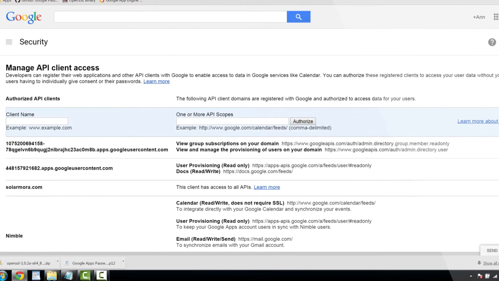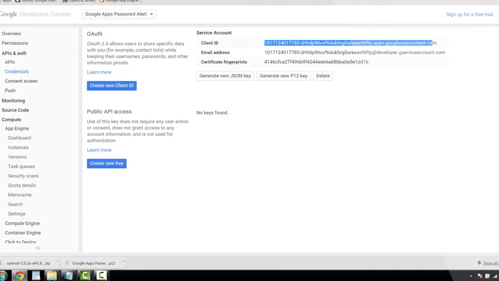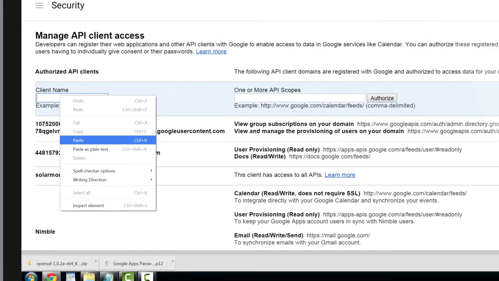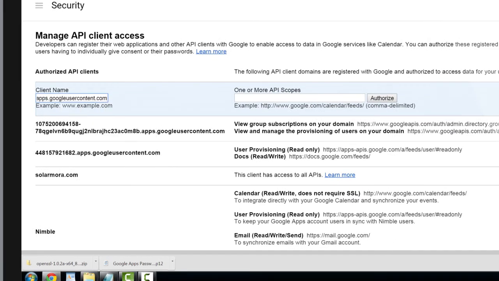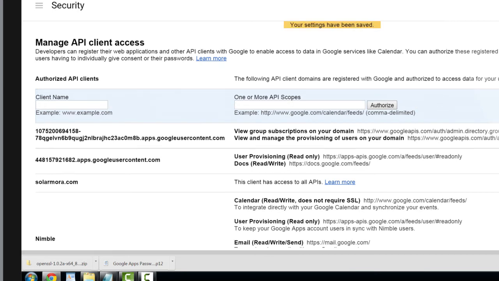In the client name field, enter the client ID you created earlier. This should end with apps.googleusercontent.com. In the one or more API scopes, enter the following API scopes. You'll find these in the deployment documentation. The scope should be separated by a comma, and click Authorize. If added successfully, you should see the permissions highlighted in bold next to each of the URL scopes.